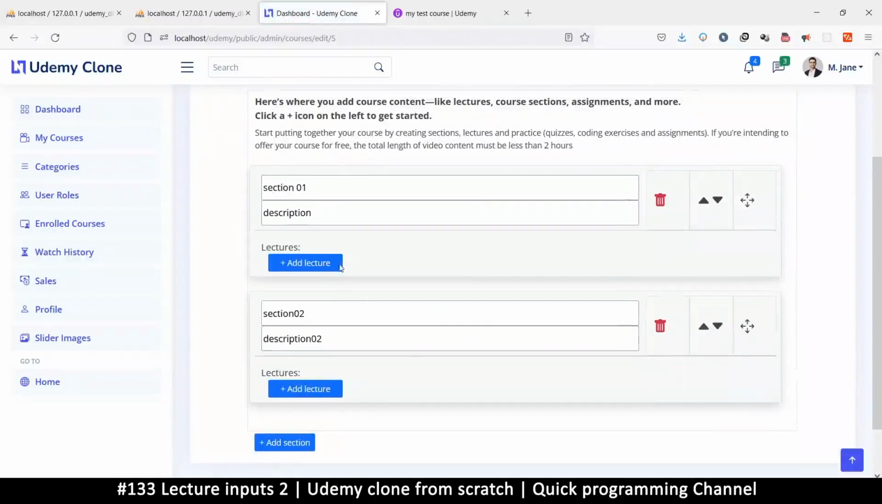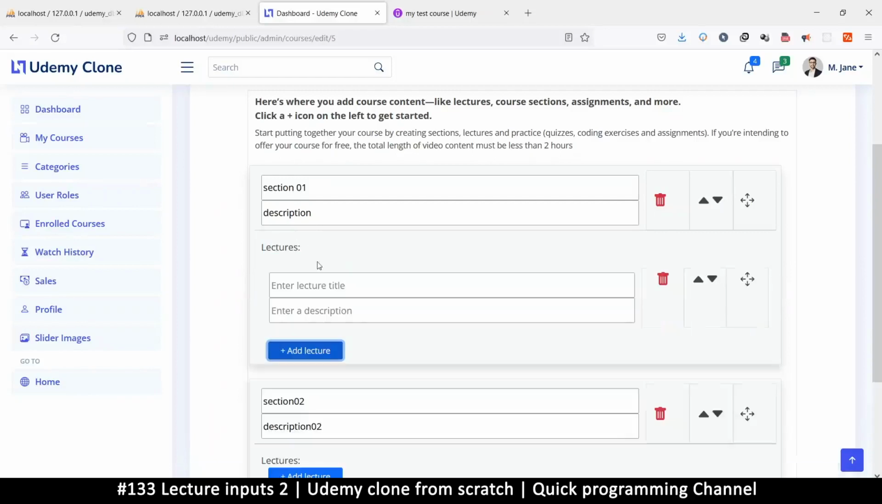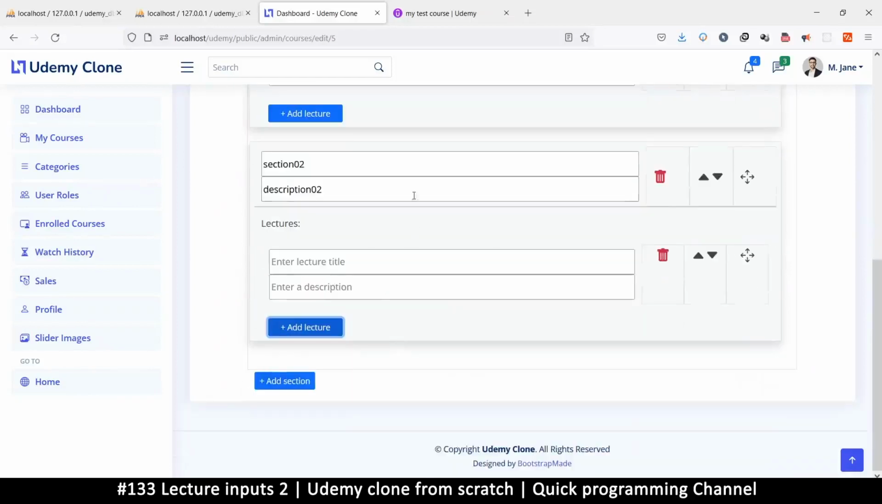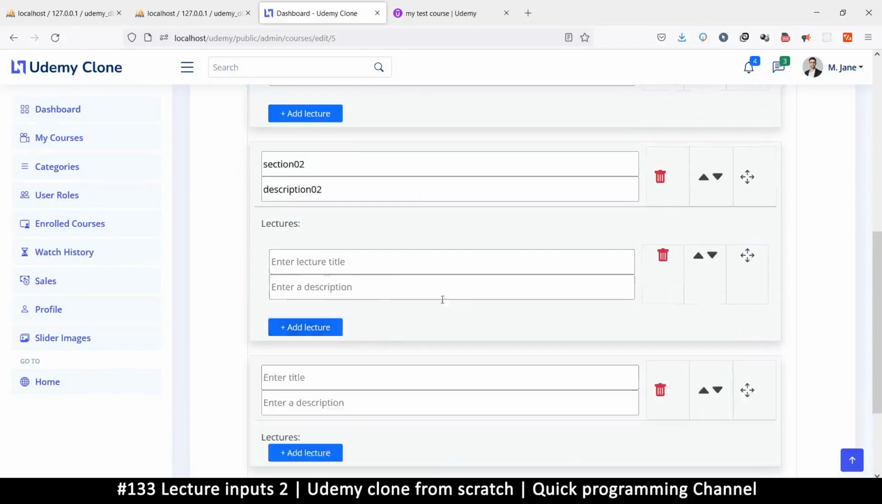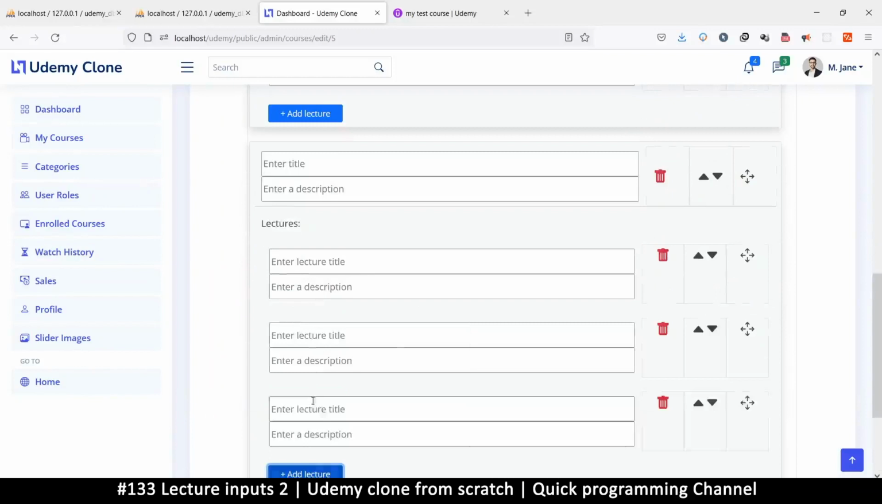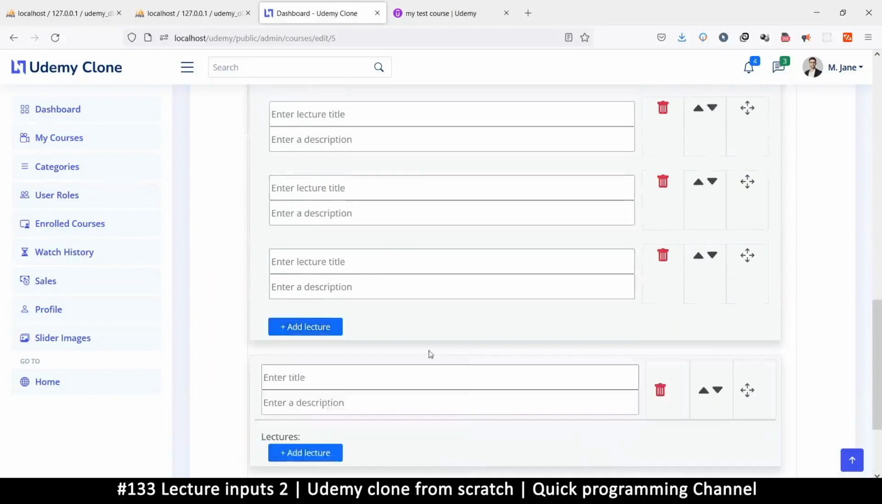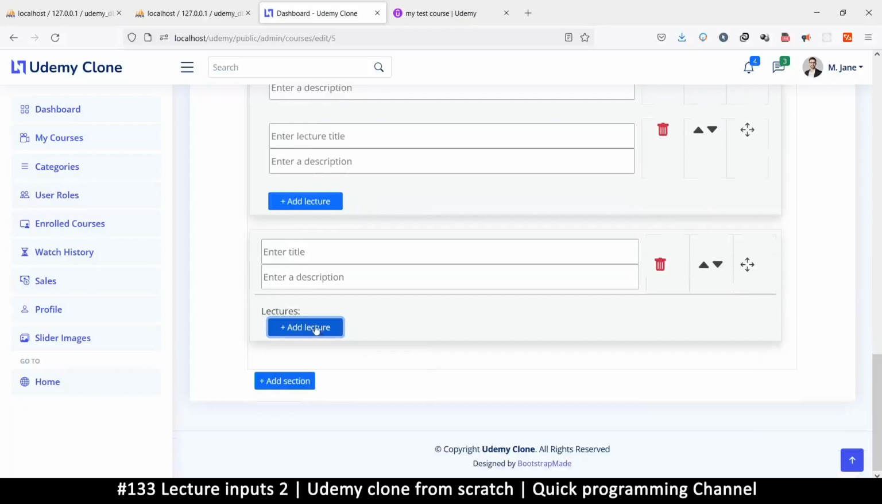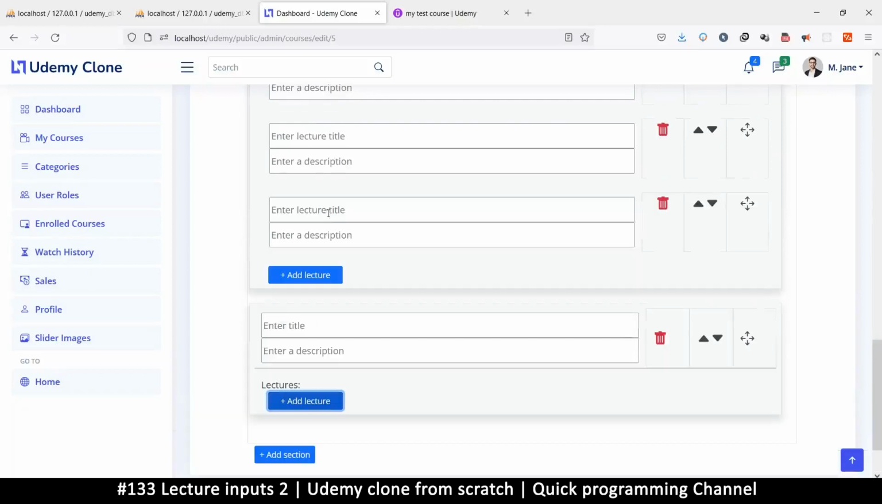Alright, so what we have now is we have unique IDs for each item we are sending an add to. So if I click add, it knows to go here. If I click on this one, it knows to go there. And if I add a new section, I can also add a lecture there, and more lectures like that. And then add another section, add more lectures to that section. Wait a minute. Why is it doing that?